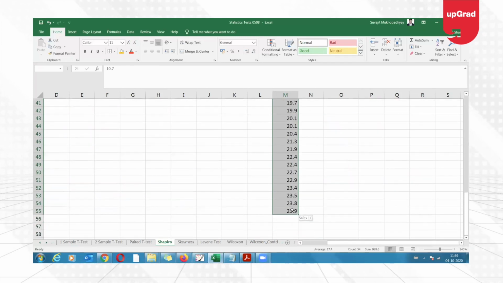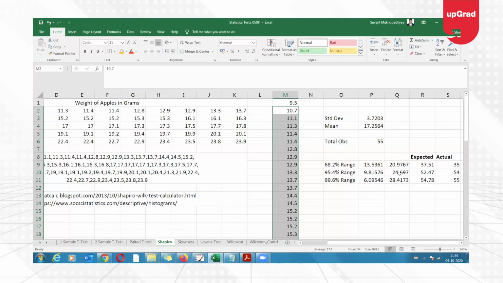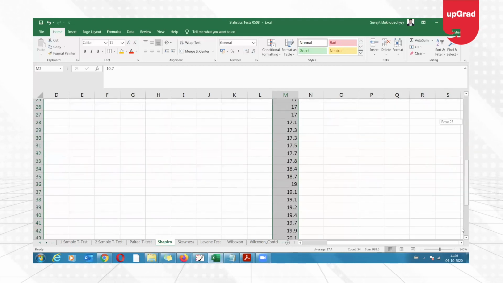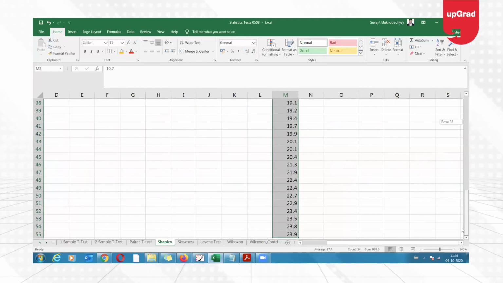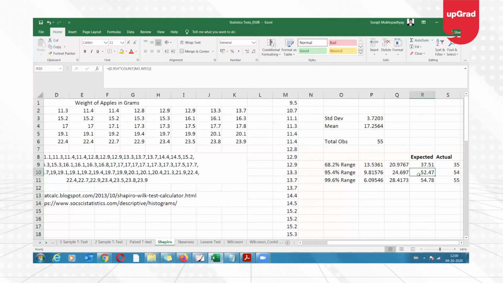And then from 9.41 to 24.69, here in this case, it stops at 23.9. So we expected around 52 records, we got 54. And between three standard deviations, 6.09 to 28.41, we expected 55 records and we have got 55 records. Fair enough. Now, can I say that this distribution is normal?